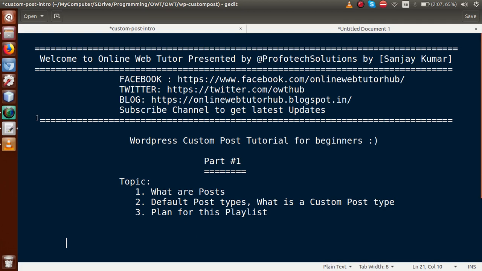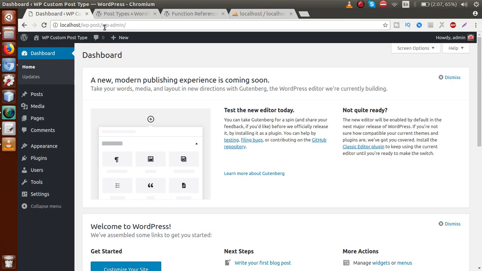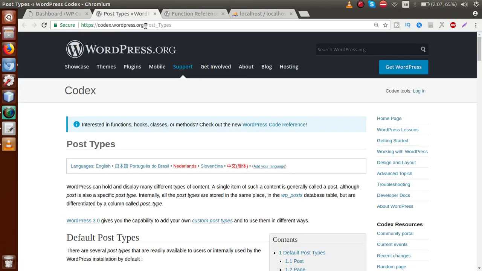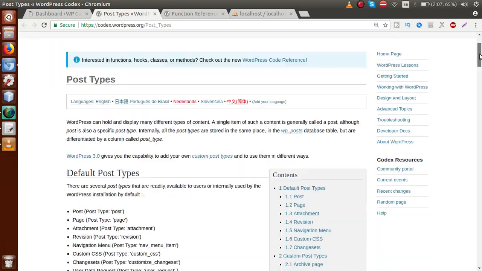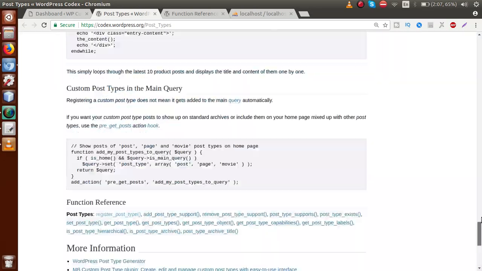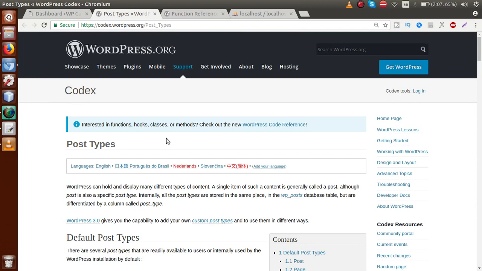If we go to the documentation at codex.wordpress.org, the official website of WordPress documentation, you can find several basic concepts about WordPress posts in depth right here. So let's start from the beginning. WordPress can hold and display many different types of content. A single item of such content is generally called a post.